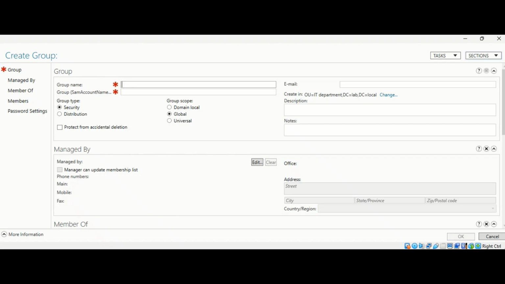Domain local groups are used to assign permissions to resources in the same domain. They can contain global groups from any domain. These are typically used to grant access to specific resources. Universal groups are used across multiple domains in a forest. They can contain global groups from any domain. These are used when you need to grant access across domain boundaries.